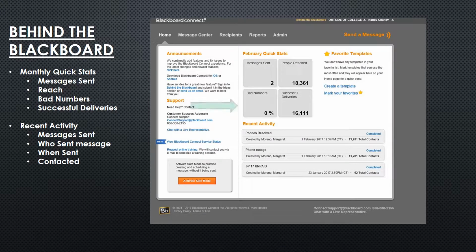Next, you'll see something called Recent Activities directly below that. These are going to be the messages specifically that were sent and who actually sent those messages and when the messages were sent and who was contacted. Next, on the left-hand side of that screen, you'll see something called Support. Here, you'll have Blackboard contact information. So if you need help logging on or resetting passwords, or if you have a question and want to email them, here's their contact information.